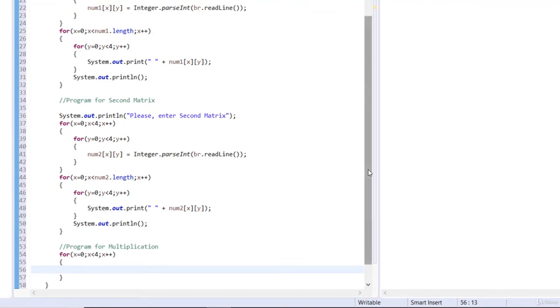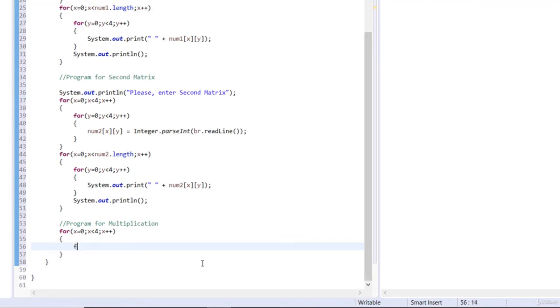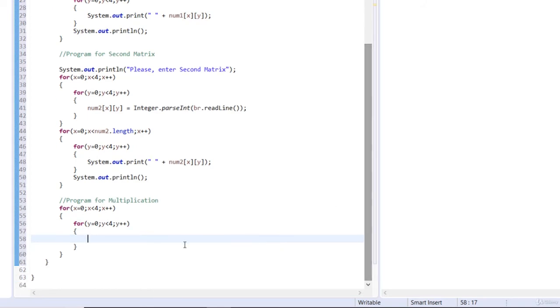Alright, so let's go ahead and drag this down and do that same thing for y. So for y equal to 0, put a semicolon, and y less than 4, put a semicolon, and y increment. Alright, so now what we need to do is we go ahead and say num3.